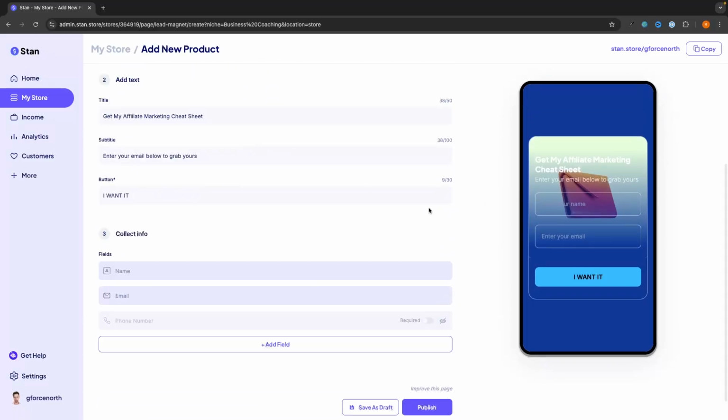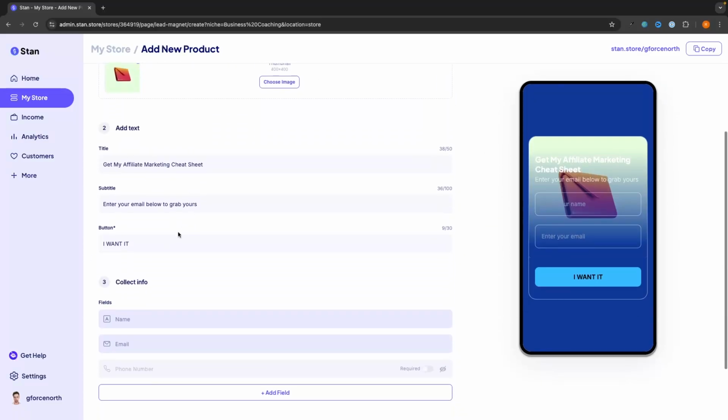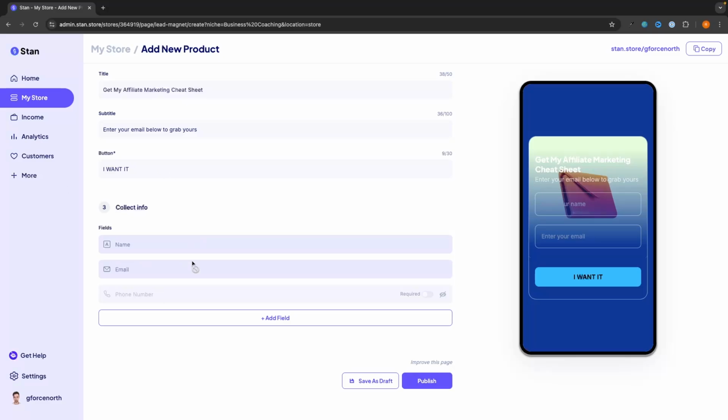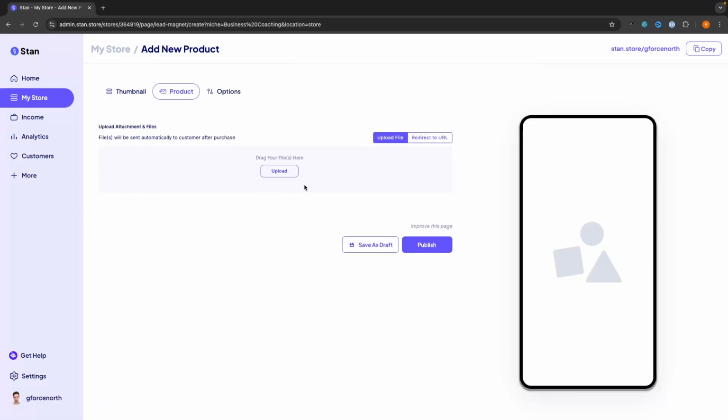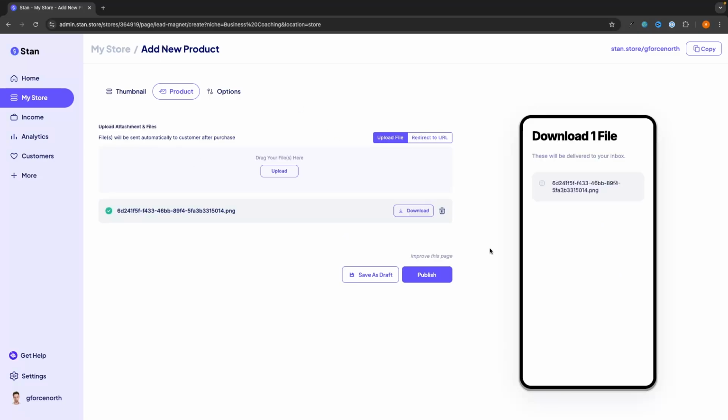So we now have this page created. We have the image added in, the text, and the information that we would like to collect. And then from here, we can go along and actually add in the product that we are going to give people when they enter in this email. So we can upload the lead magnet right here. So you can just grab your file, whether that is a PDF document, an ebook document, whatever you want to upload. We upload that right here.